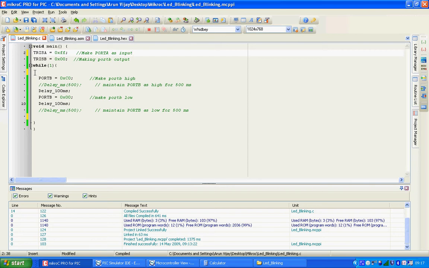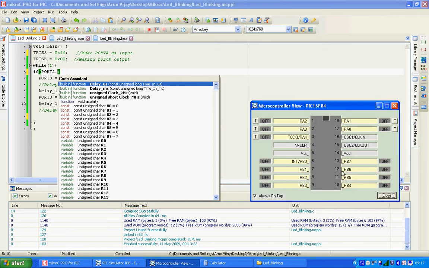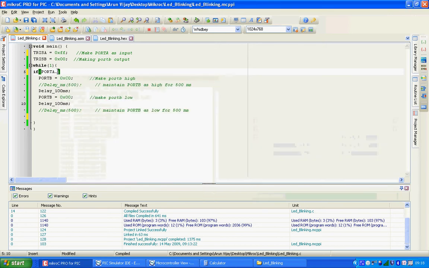The simple if. I'm going to say PORTA dot, what is the pin I want? If PORTA dot zeroth pin, that is the first pin, RA0. The PIC microcontroller gives you access to individual bits. You can either use the register as a whole, or you can also use the individual bits. You can specify it as RA0 in the compiler. So that would be F0. PORTA dot F0 means port A's 0th pin.